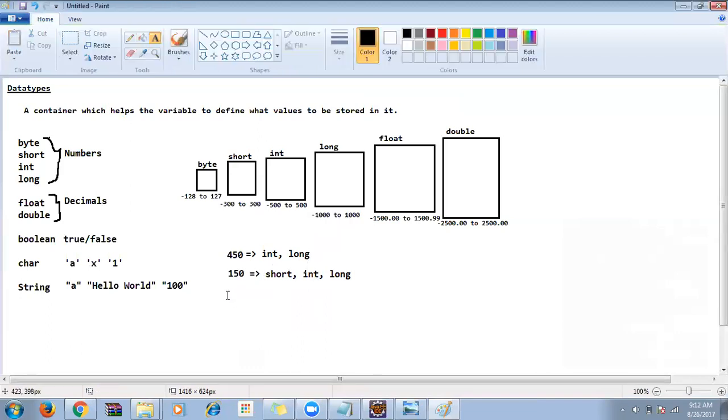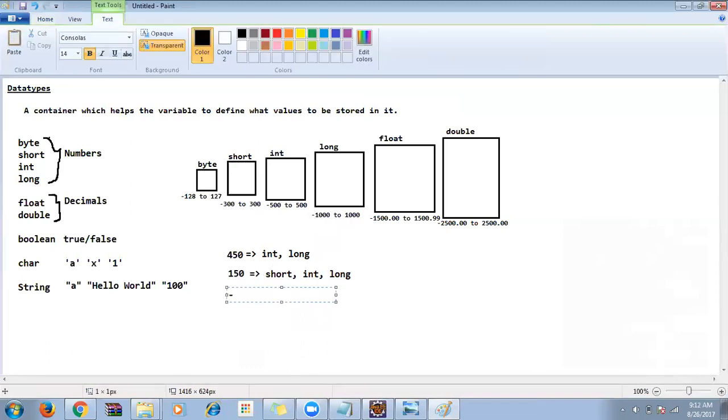Same thing, if my value is minus 2020.30. Now can you tell me in which data types I can store this? You can store it only in double. Double alone.